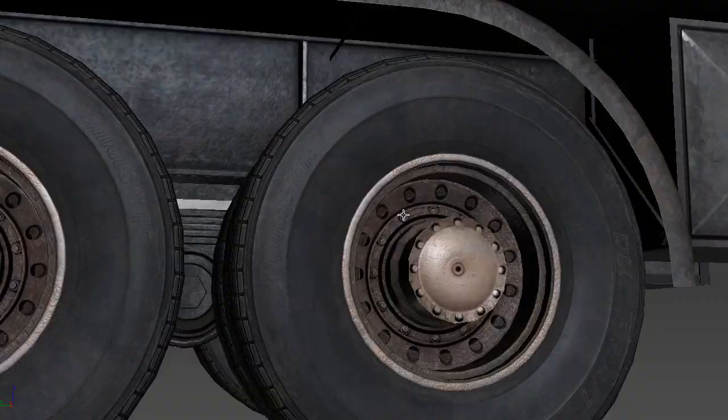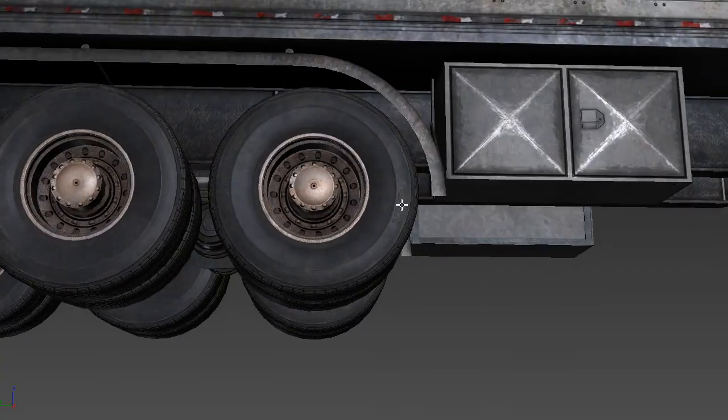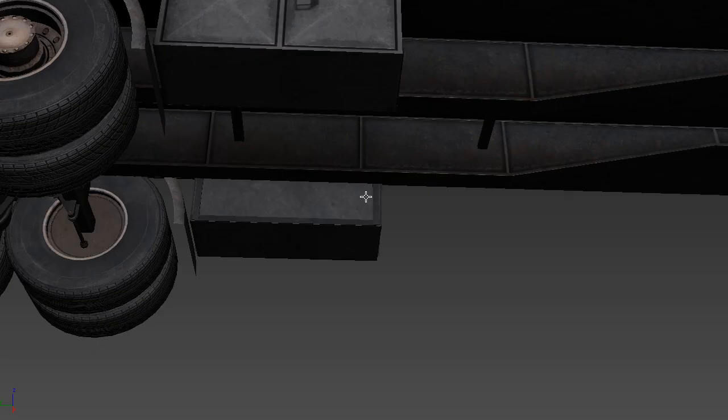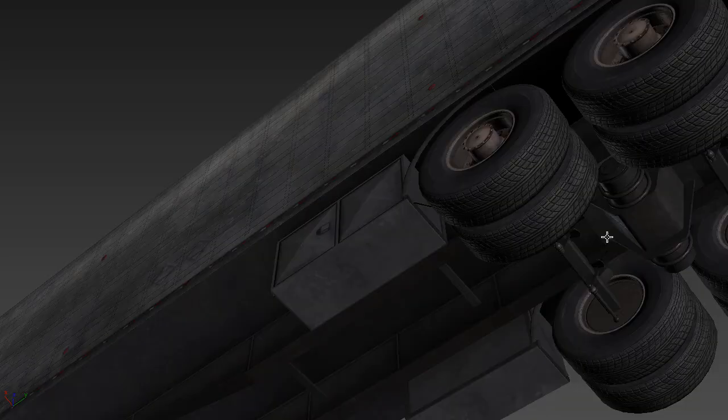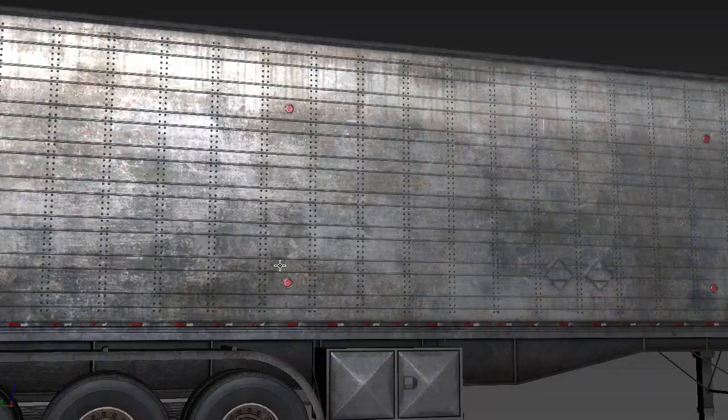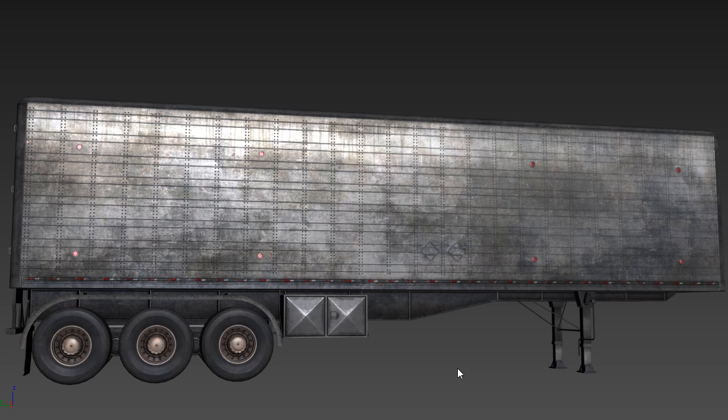And now I can check out the tires. Those seem to have a nice reflectivity, like the rubber. This dark metal looks pretty nice. Yeah, I like how the light hits it. It works for me. So I'm going to do a quick cap.